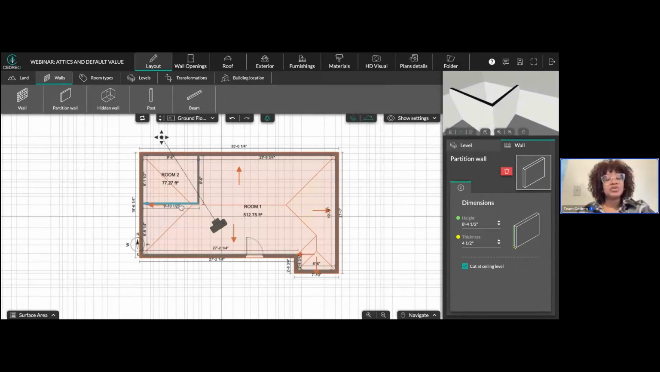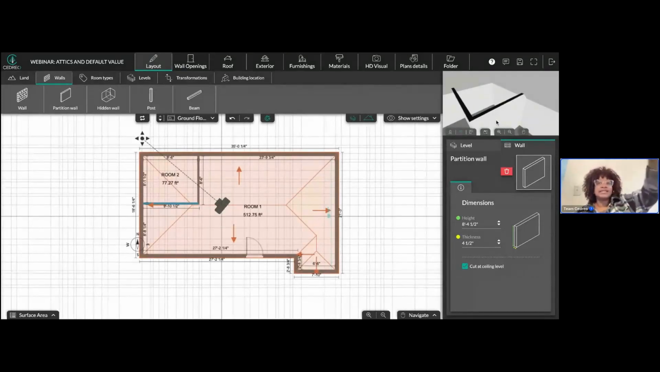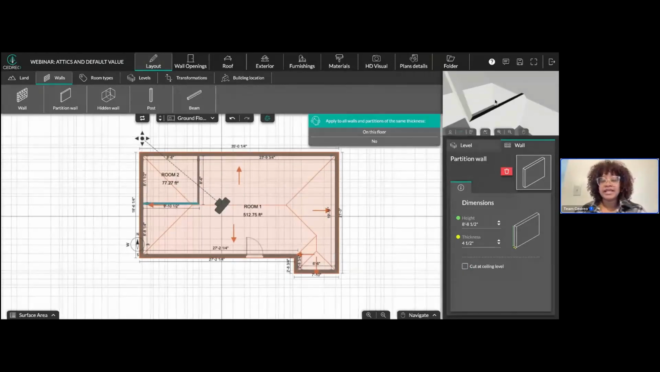And that's actually because when you click on that wall in the right panel, it's selected to cut at the ceiling level. So what this tells me is, if this is selected, anytime I draw a wall, it's going to be cut at the ceiling. It's not going to go all the way up to the walls. If you want it to go all the way up to the roof line, click on it and then just uncheck cut at ceiling level.